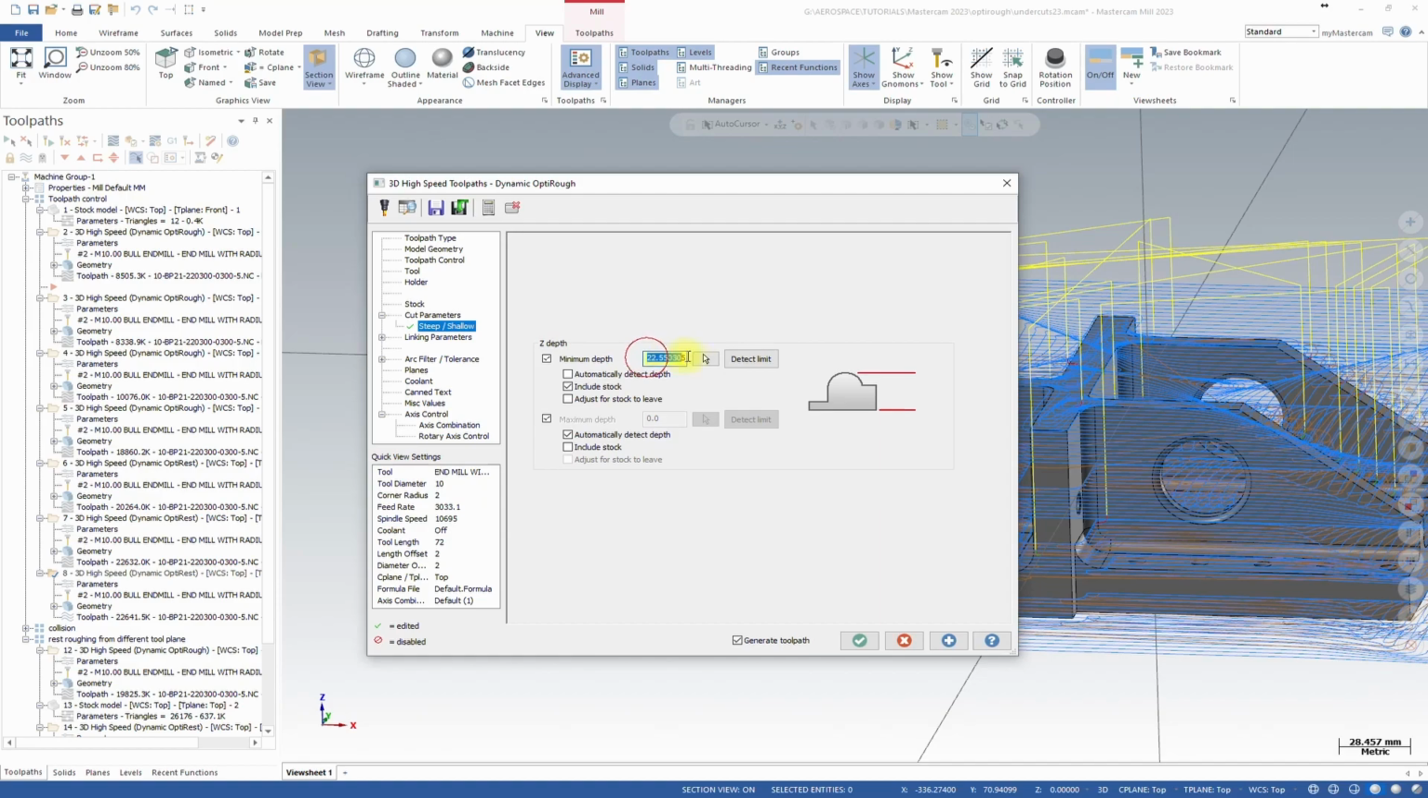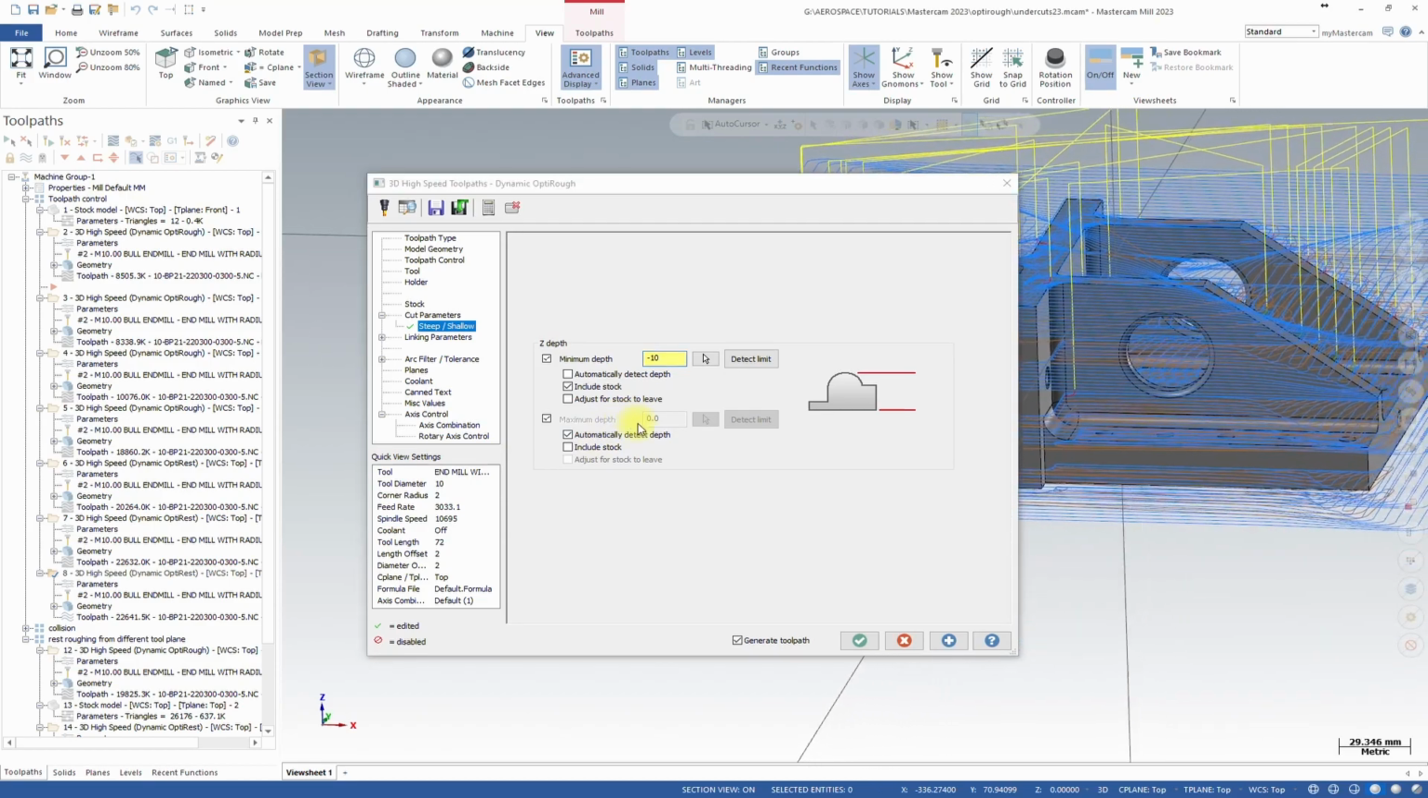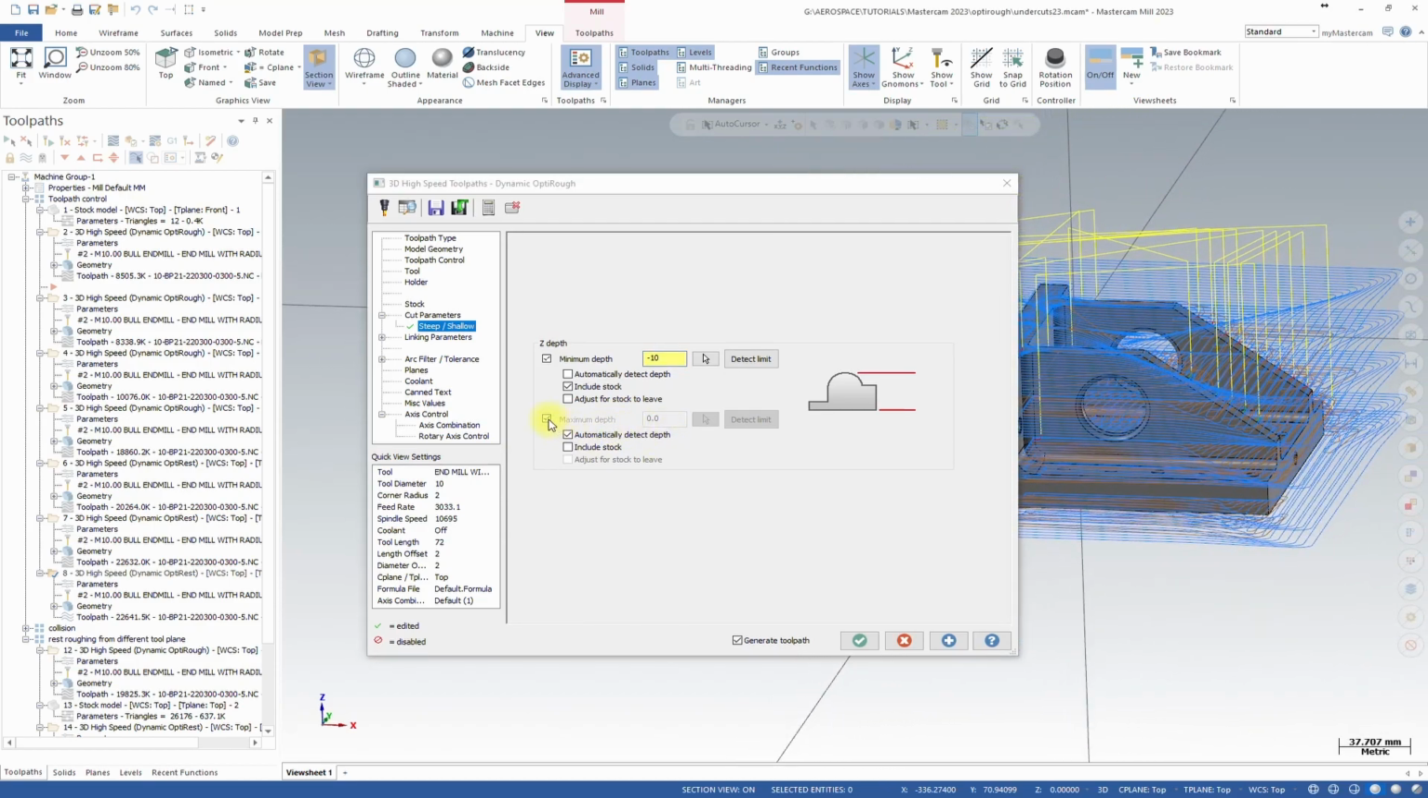And in Mastercam 2022 and the previous versions, if you include the stock, you have to select the minimum depth to be above this stock model. And this is no longer required in Mastercam 2023. I can set that even to -10, and also the maximum depth. I can, for example, tell Mastercam to include stock. I can detect the stock.